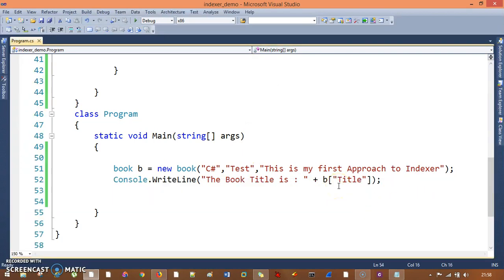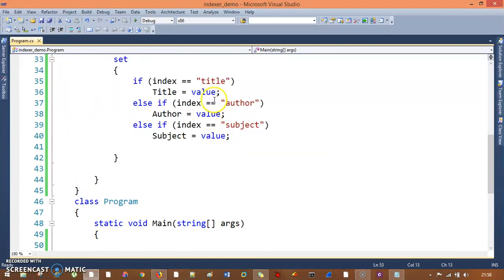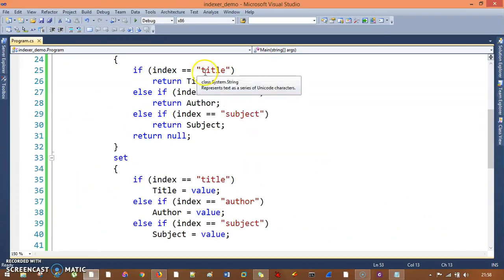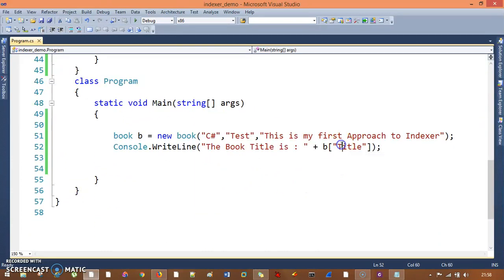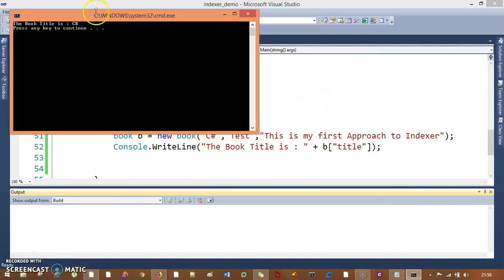It's because we have a problem here. See, the problem is, can you see this? That's the small t, but here it's the capital T. So I'll give the small t. Okay, so Control Shift B, and again try to run this. You can see now the book title is C sharp.